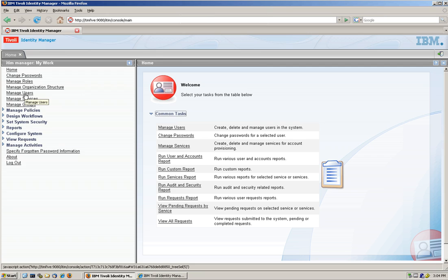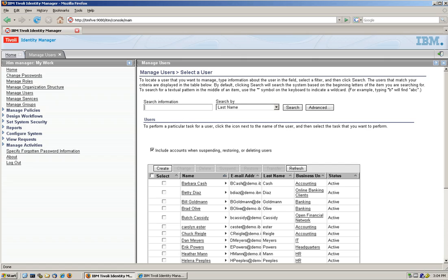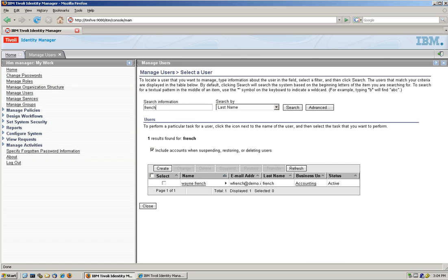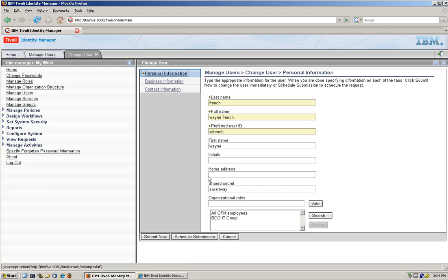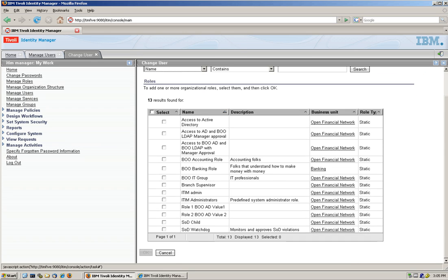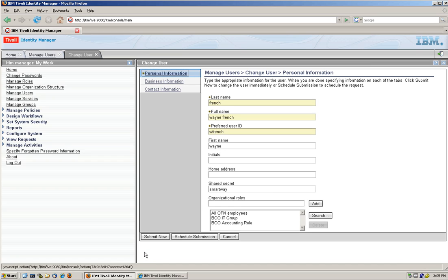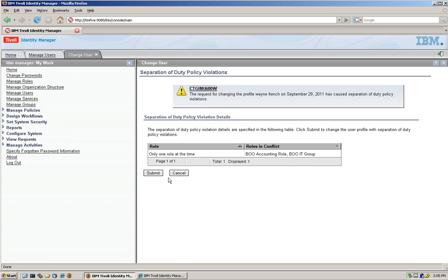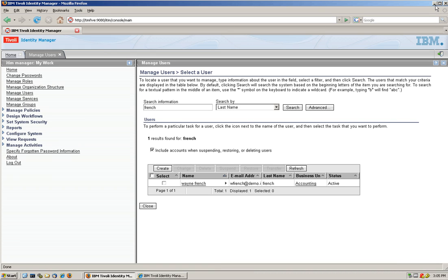Let's look and let's exercise this. Let's look for a user. Let's look for Mr. French. Wayne French. Let's see what roles he has. He has a role of BOO IT group. So if I add him to the BOO accounting role, for example, I'm going to be triggering a segregation of duty violation. When we submit that, the system again as before asks, are you sure you want to do this? And we say, yeah, I do. So I submitted the request. The request, as we showed before, is pending.